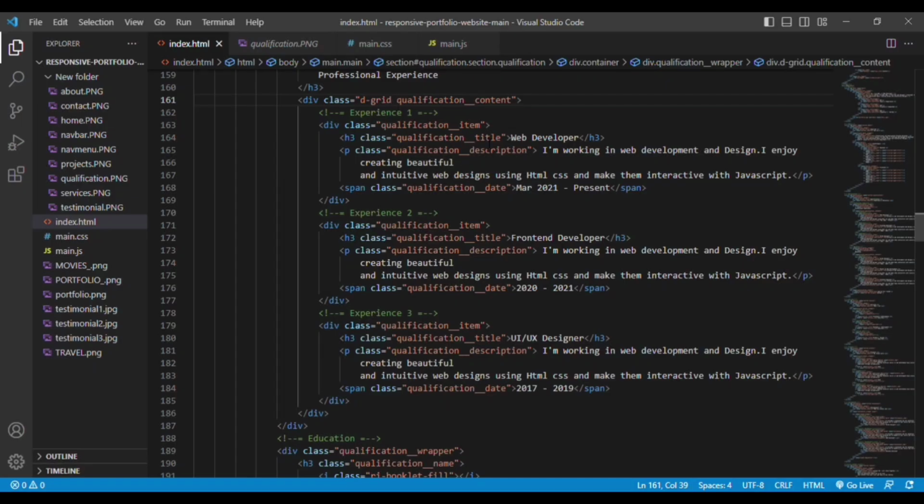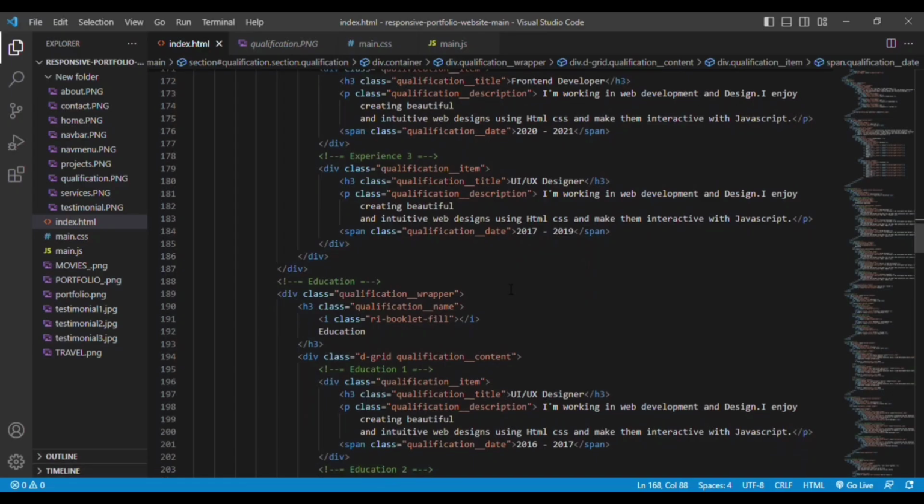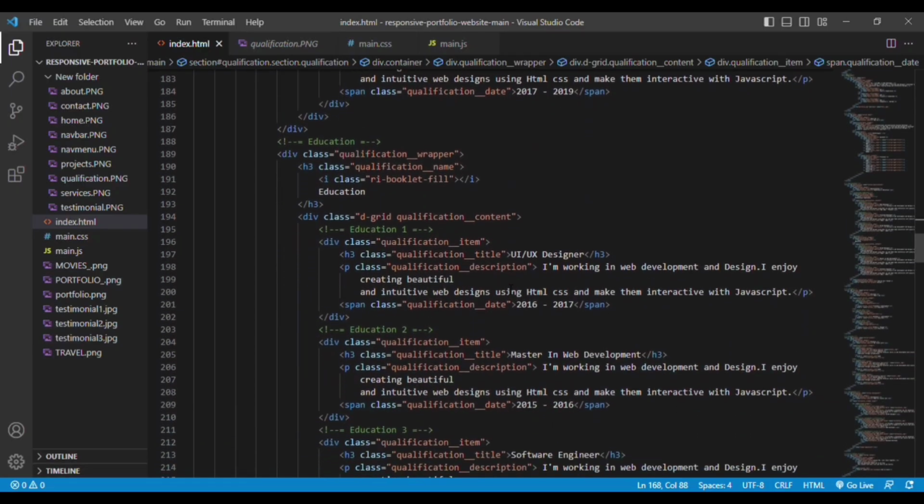And here we are using divs to separate our experiences. There are a total of 3 divs, and each div contains an h3 element, that is the heading element. And then we have the paragraph element for the description of the qualification. Then we have span element for mentioning the time, that how much time the person has worked in that particular company using span element. And the same div is copied again for 3 times. Then we can go to the next div, that is the education div.